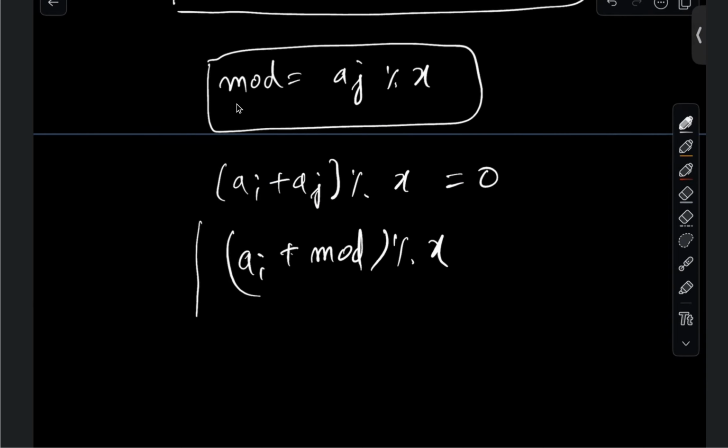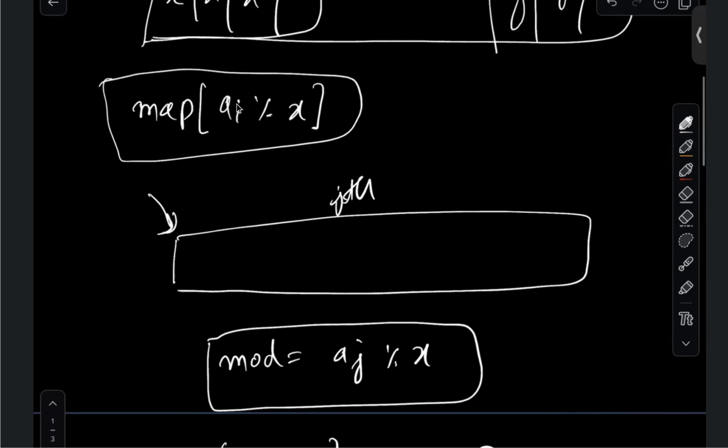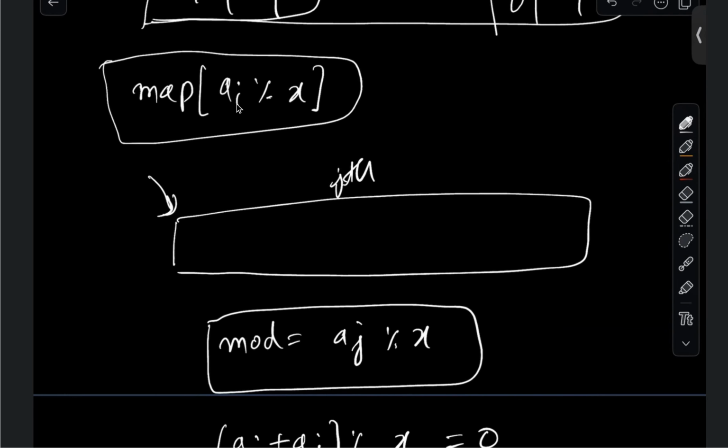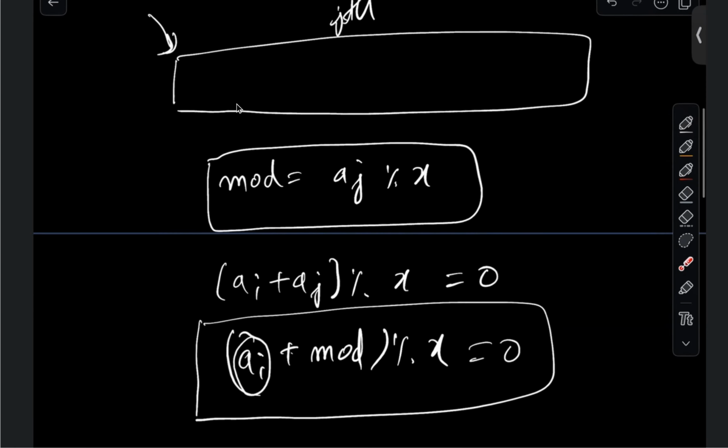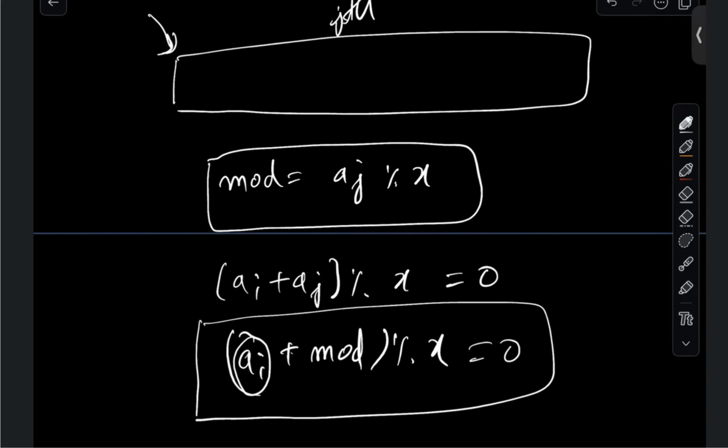So we have this equation, and from here we can simply find the required mod for ai. Those values we are already storing in our map, so we can get the count directly from here. After that, we increment the count for the current element also. So in this way, if we just had to find when ai plus aj is divisible by x, we could find that simply. Okay, now we have two conditions.